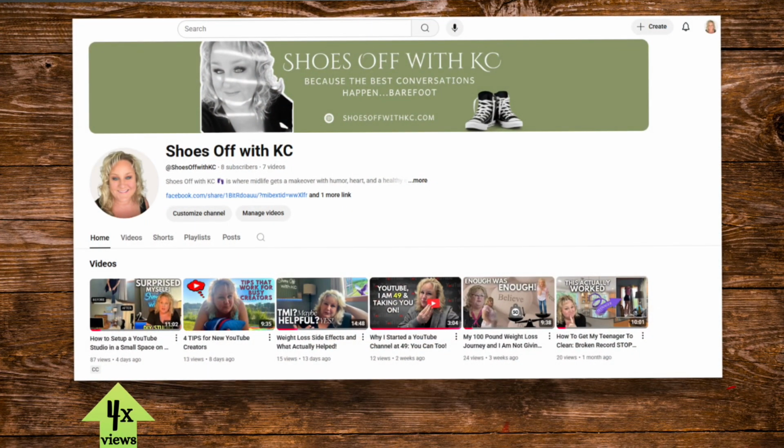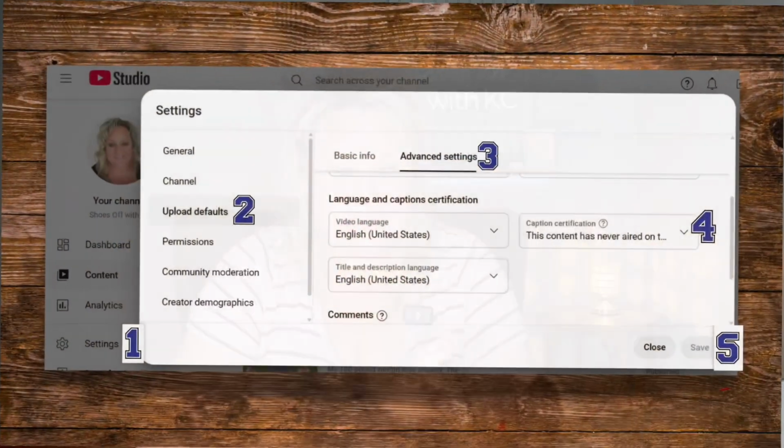So as you can see, at first glance, you can see all the videos and you can see how they're performing. And the one with closed captioning on it has the most views. Coincidence? I think not. So let me show you how to turn this setting on. There's a couple different steps.